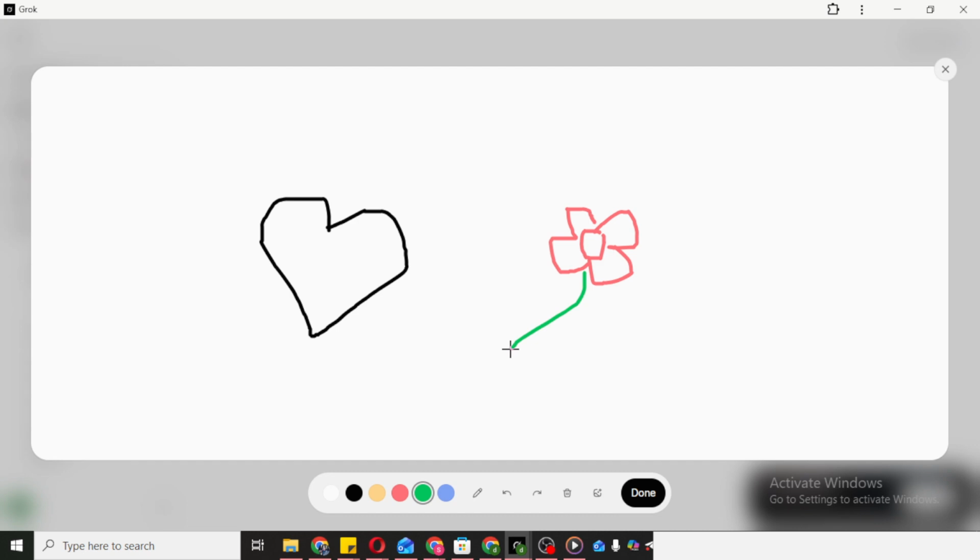When you're satisfied with the sketch, click Done. This confirms the drawing and attaches it to your chat. You'll see the image preview appear above the message box, ready to be processed by Grok.